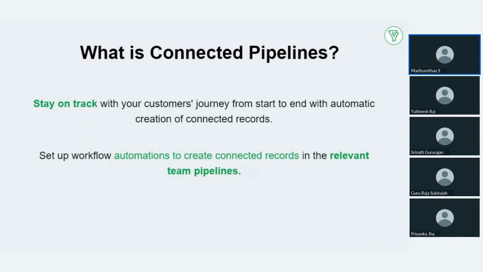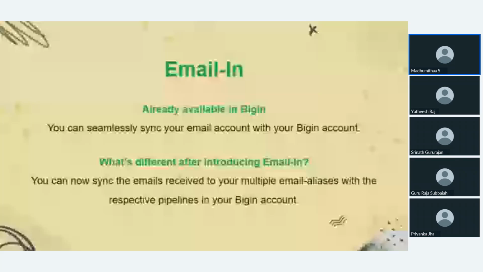This way, you can stay on top of your emails and you do not have to keep shuttling between your email inbox and your CRM, because you can keep the conversations going from inside your Bigin account.